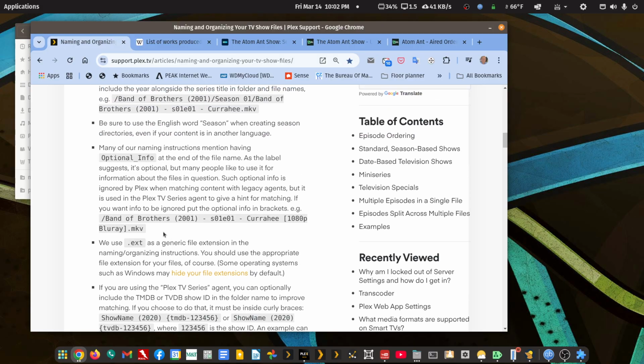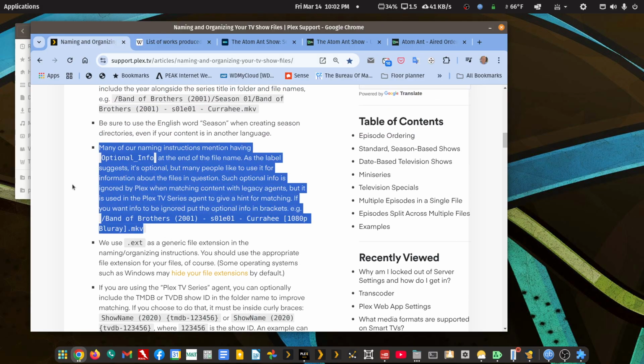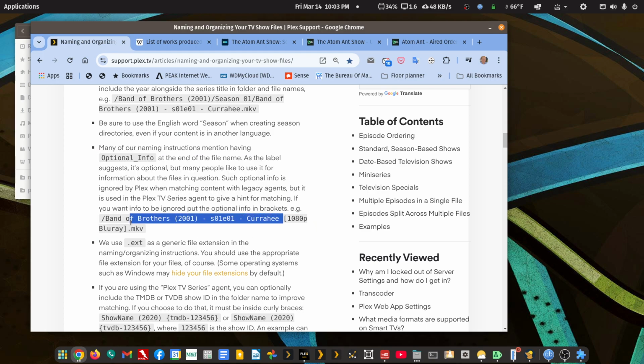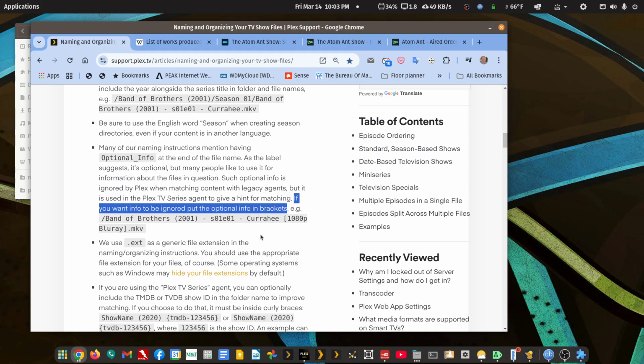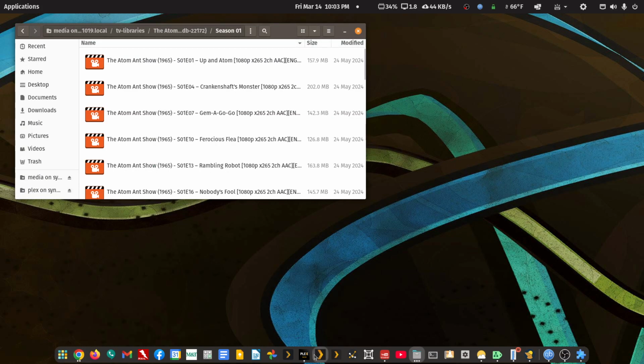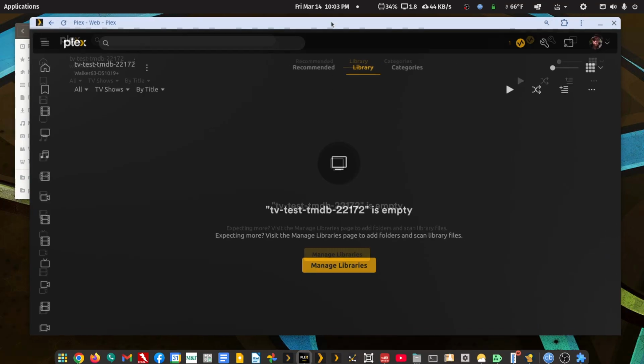And if we look at this section, optional info is recommended to go into brackets like this to be ignored by the Plex scanner. So that's what my expression does. It puts that extra info in brackets, and you need MediaInfo installed alongside FileBot in order for FileBot to find that information. All right, so let's get Plex up here.